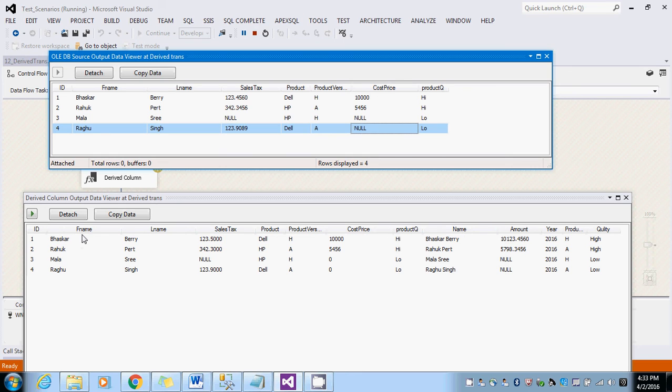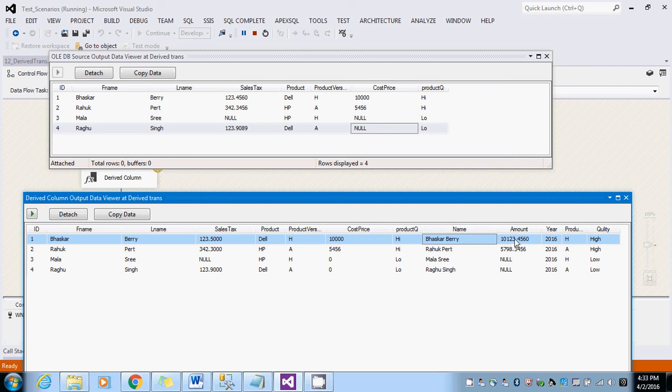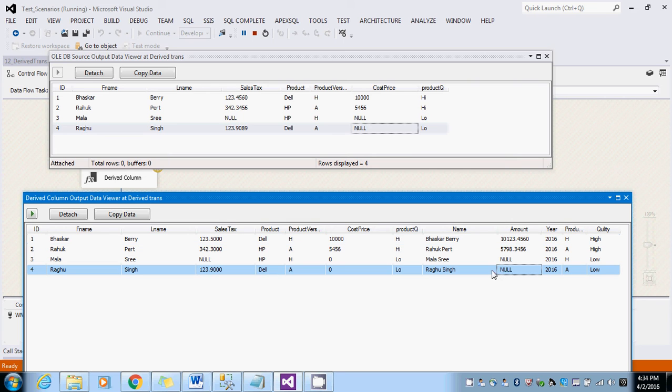Okay, and the amount, this was the sum of the cost price and sales tax. So you can see up to 4 decimals because it's written in that expression here. And you can see the amount value, even though the sales tax is 123.900 and the cost price is 0, the amount value is still null. Why? Because we have not applied any replace null function in that. Okay, I'll show you how it would affect here. And since null has a higher precedence, it has been replaced with null here.